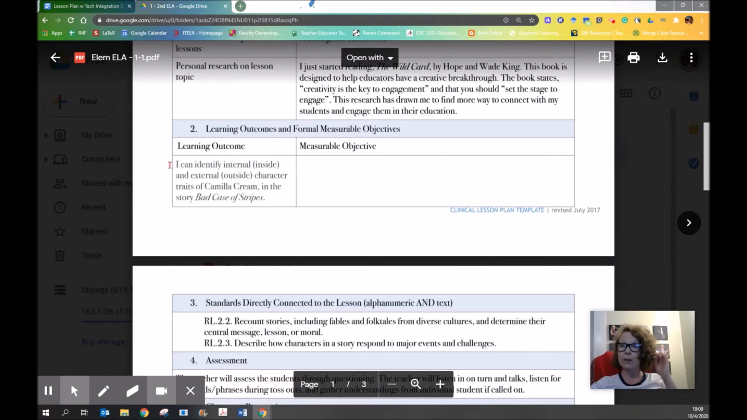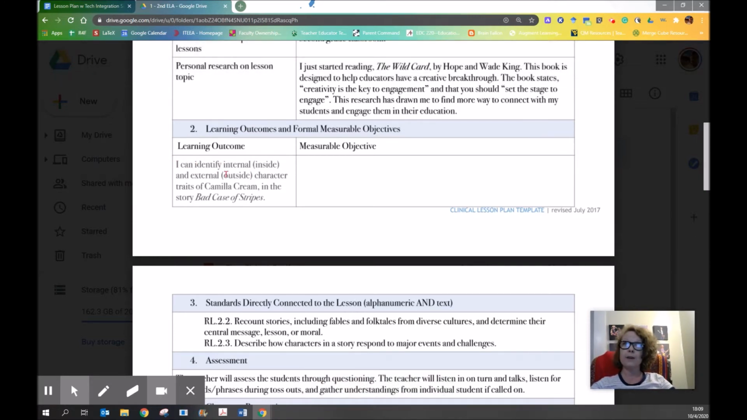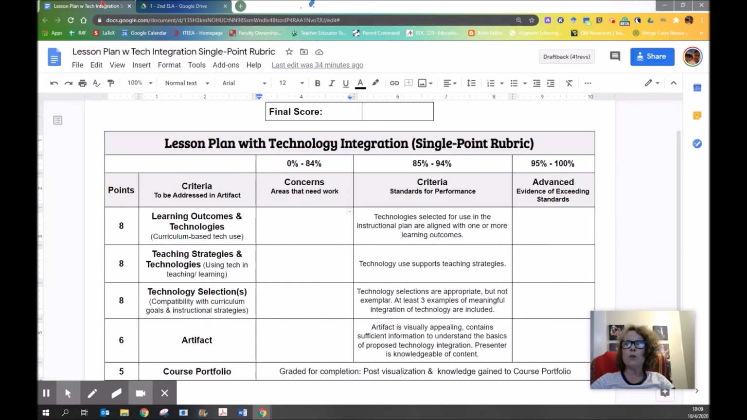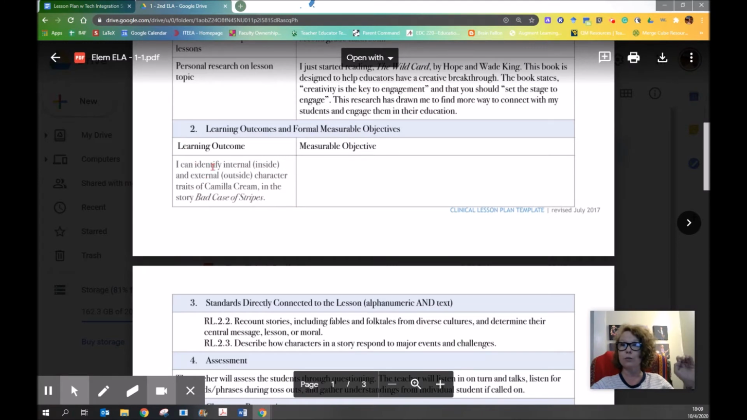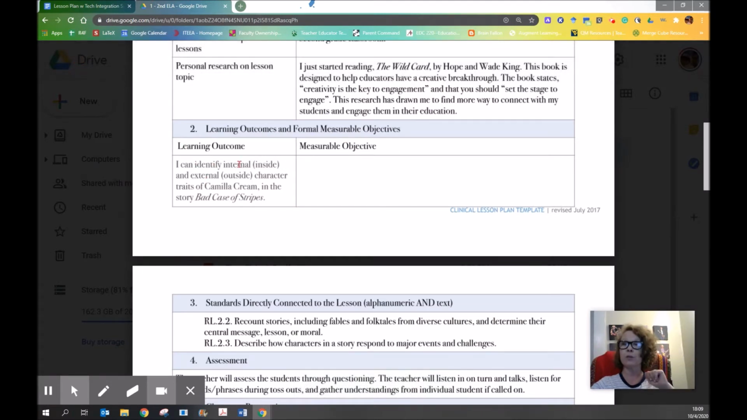But I also want to let you know you can definitely use the ones that are already written in the lesson plan. So the learner will identify internal and external character traits of Camellia Cream in the story Bad Case of Stripes. So I would look in your types of learning, in your 3 examples or more technology integration into this lesson, I would look to make sure that somewhere within your lesson, you're using technology to make sure your students will be able to identify internal and external character traits.